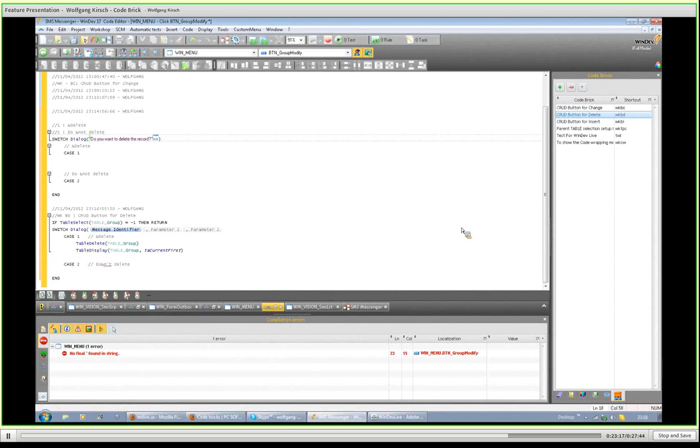This is excellent. I didn't know about the parameters before you mentioned them there, Wolfgang. I think it's cool. Nice coverage.